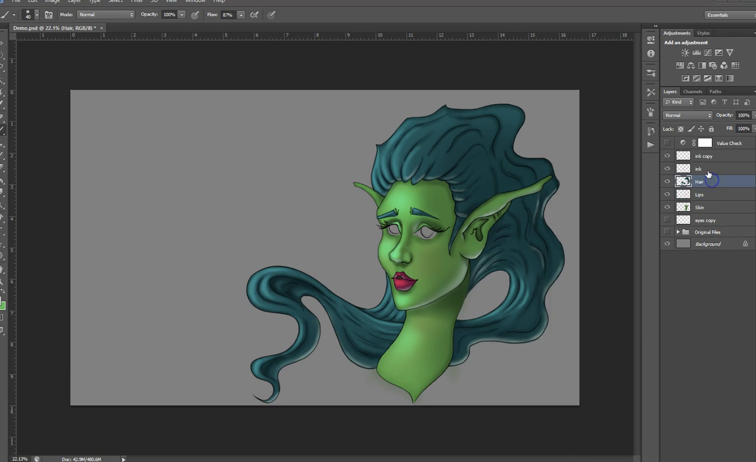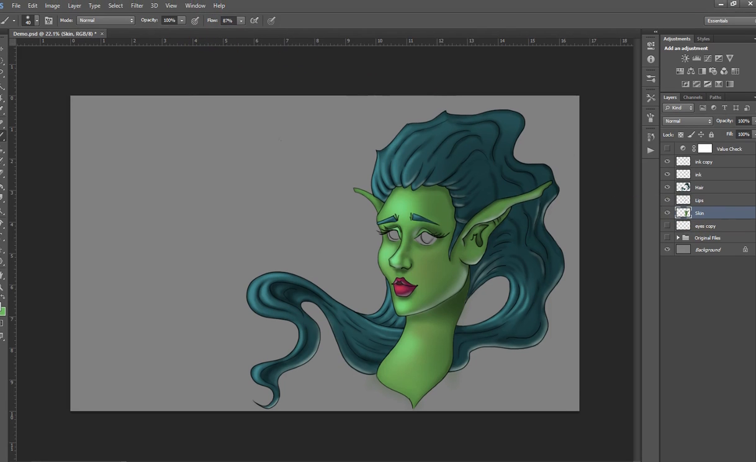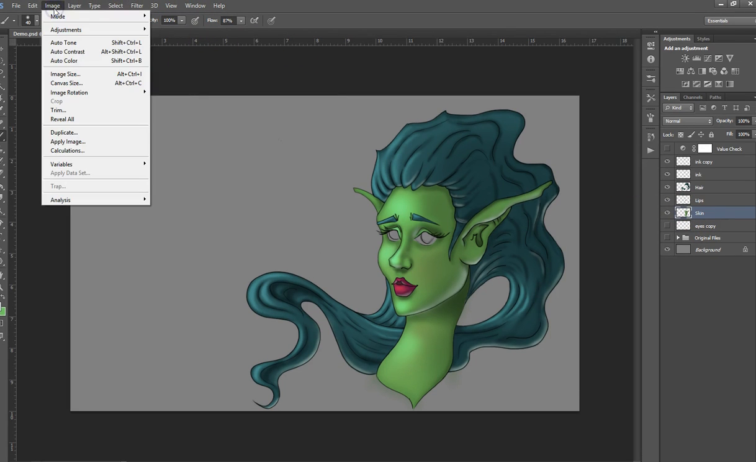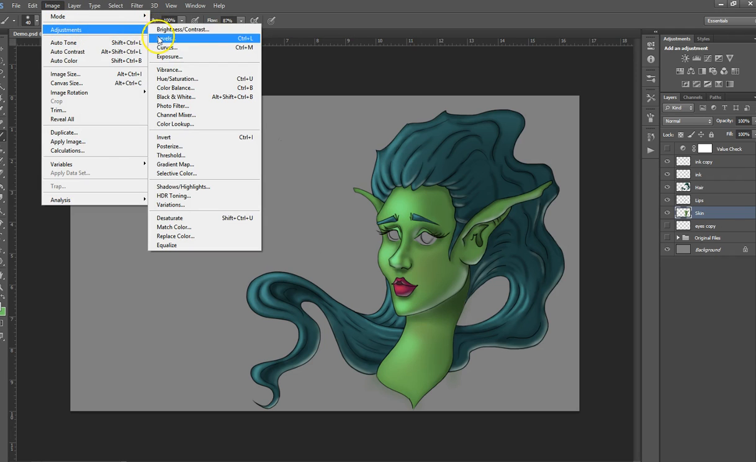So I have these all in separate. I have my ink still separate. I have hair, lips, skin right now. So I'm going to go into the skin. I've highlighted skin, and I'm going to come over to image on my top bar, and I'm going to go to adjustments, and I'm going to go to levels.